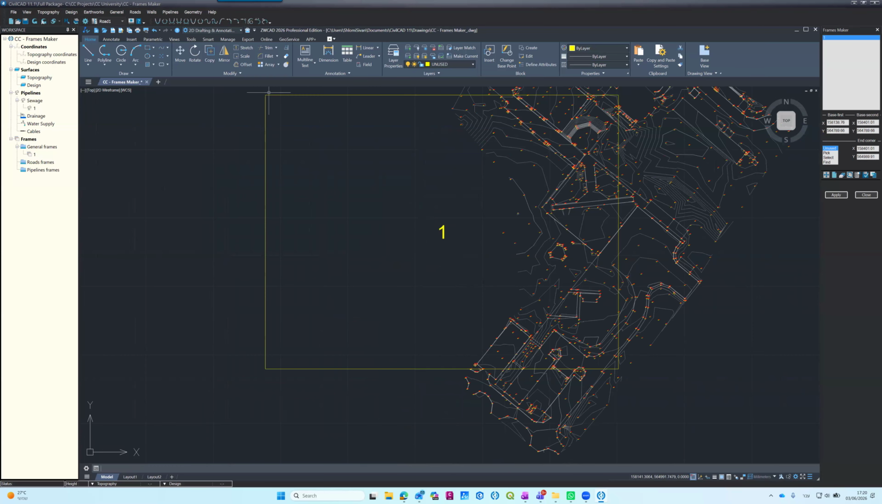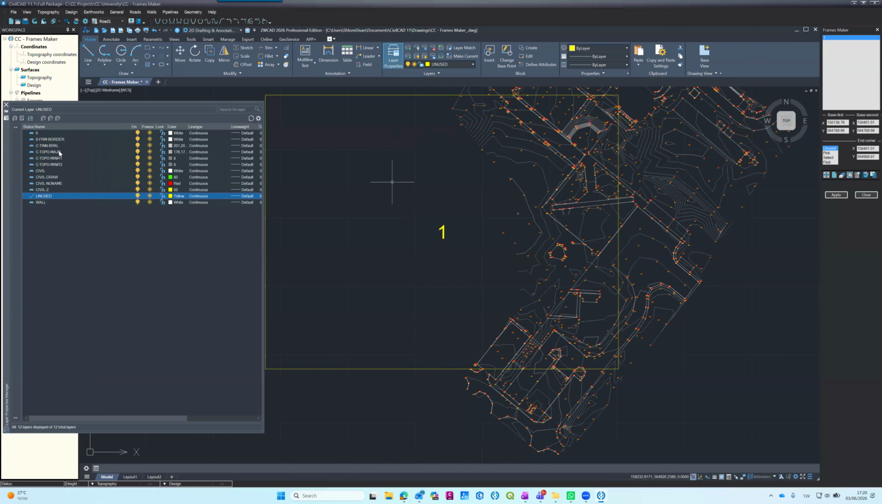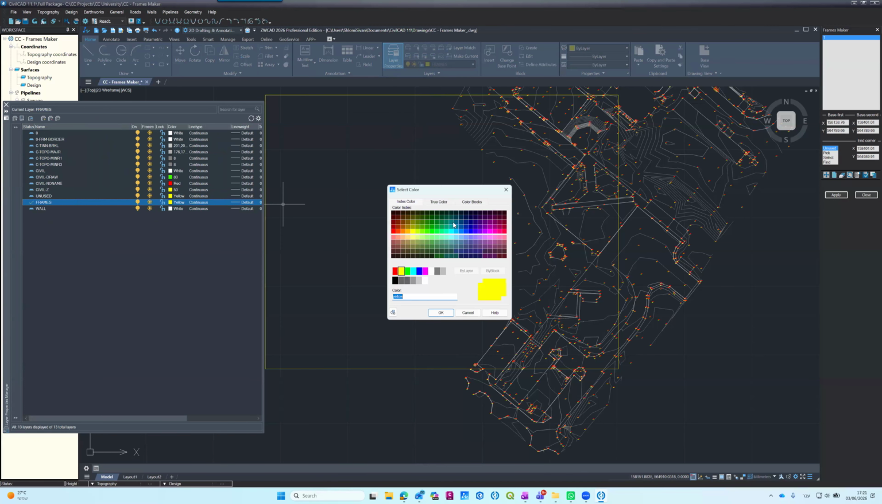So what CivilCAD did, it created a temporary layer named unused, which, by the way, every time I do refresh or update, CivilCAD automatically removes it and puts the name inside. For my own purposes, I will recreate my own frame. I will call it my own layer. I will call it frames. I can call it whatever name. I don't want to use unused because unused will be removed all the time. So I'm using my own layer. I call it frames. And let's give it a greenish color. Greenish, say like this.